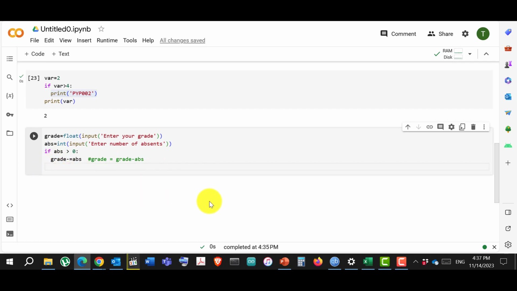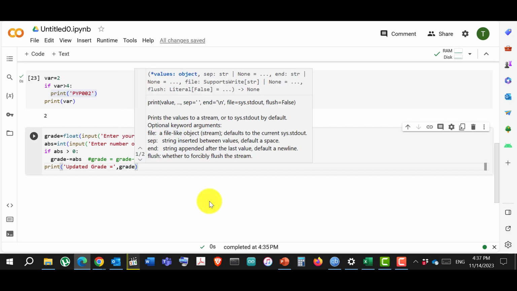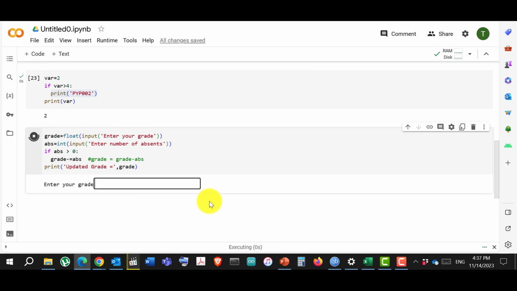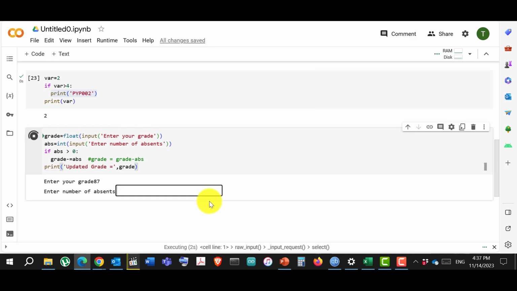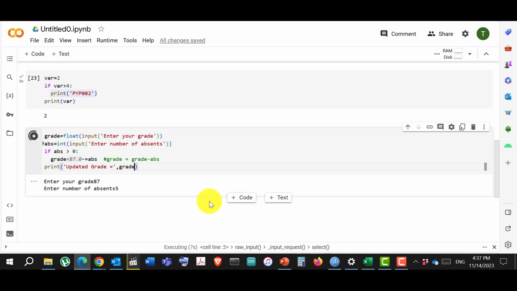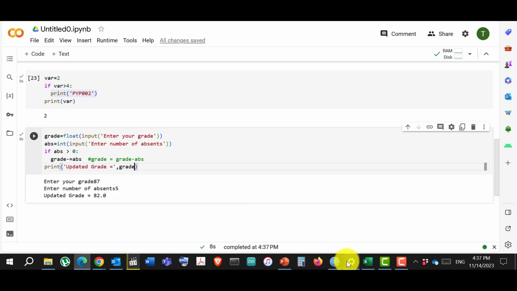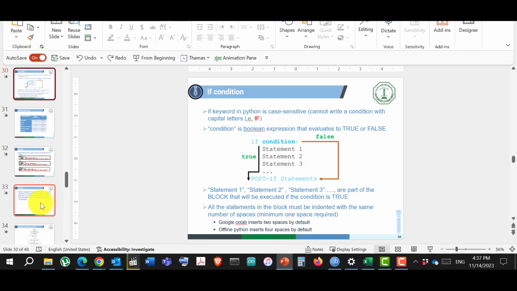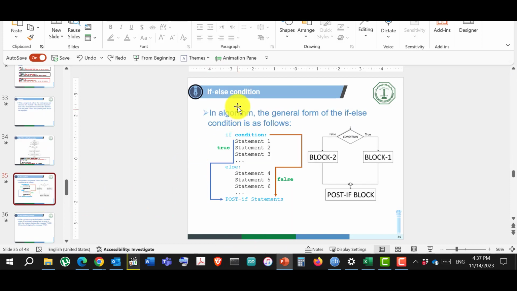Notice my cursor is back here. Now I can print the grade. I will say updated grade is equal to, and comma, I will provide the grade variable here. So if I run this one, it says enter grade. If I enter 87 and let's say my absents are 5, so my updated grade should be 82. So that's how you can use the if function. But the more important condition we have is what is called the if else condition.